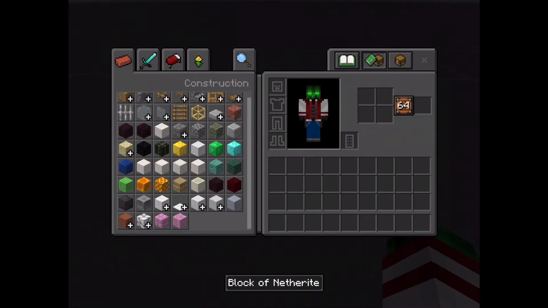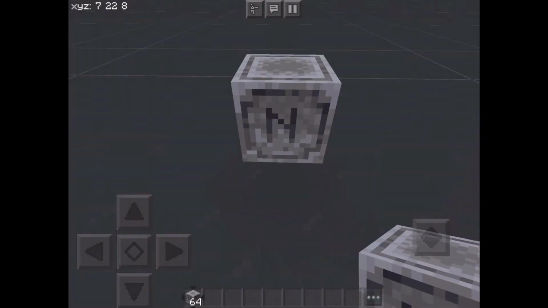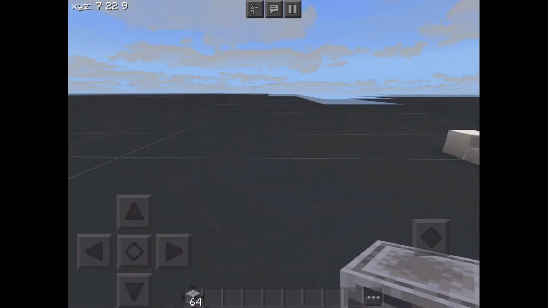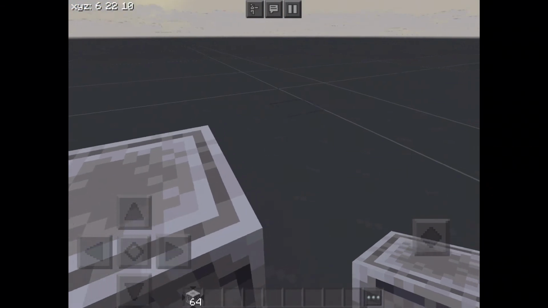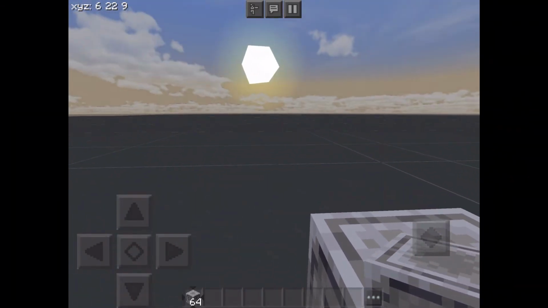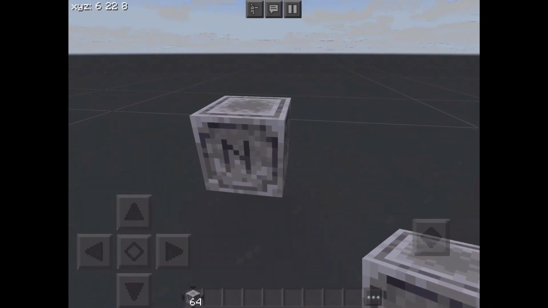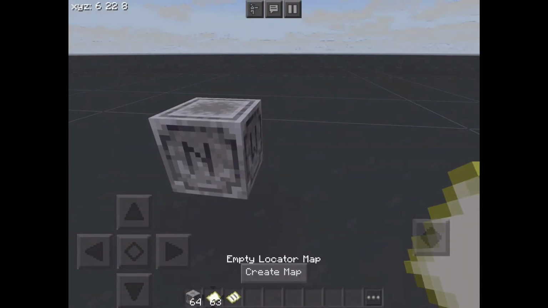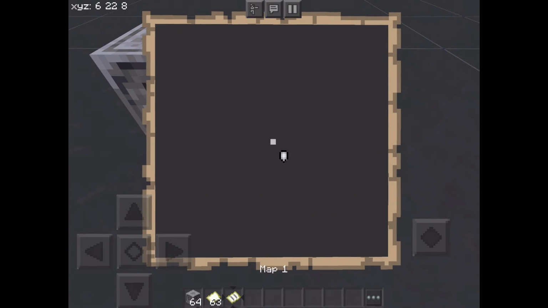Okay, and that just puts markings on the side of lodestones like this. So north is this way, west is this way, south is this way, and east is this way. And you can also do it with a locator map if you so desire as well.